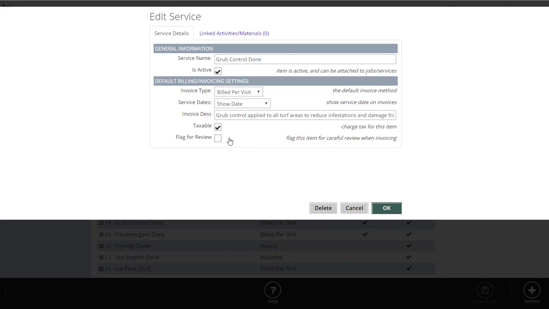And then the last setting is something called flag for review. What flag for review does is put an extra little icon beside it when you do invoicing, to draw your attention to do a double check when you're invoicing. Only use flag for review for things that are often done incorrectly or missed, so that somebody in the office knows to double check that before it just goes straight to invoicing.